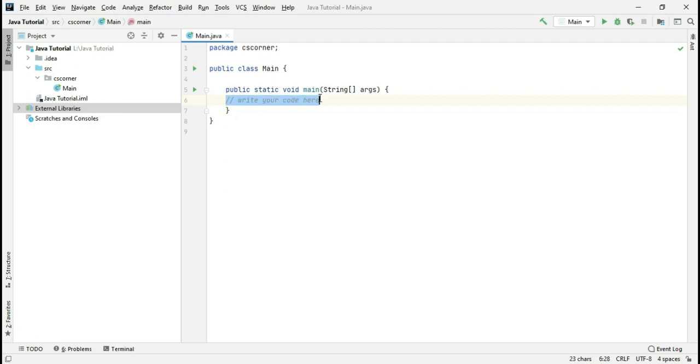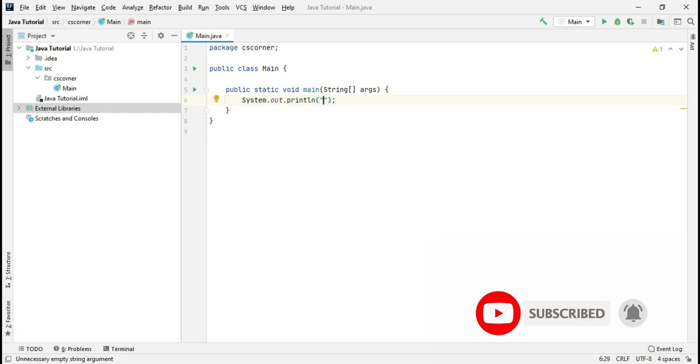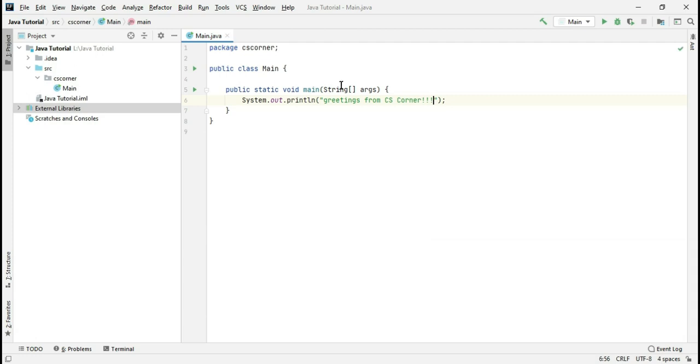So now what I'm going to do, I'm going to write a greeting from CS Corner message. So let me quickly complete that line. Just type sout and press tab. You are going to get the entire System.out.println line. And in that you can write your line whichever you want to print. This is the message which I want to print, and simply I'm done with my program.